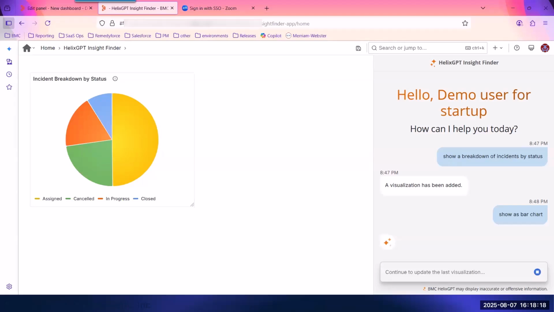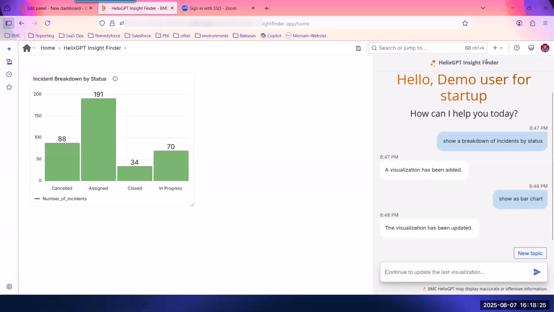It's also important to note that Insight Finder allows you to maintain the context. So what is the context? Your first prompt sets the context. In this case, it is breakdown of incidents by status. This is the context. Now, within this context, you can make modifications to your prompts. That is, you can enter follow-up prompts that build on this context, which is what we have done. Show as bar chart, or I can even add some conditions.